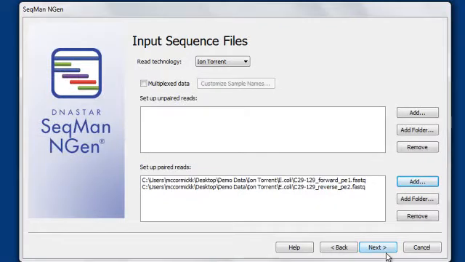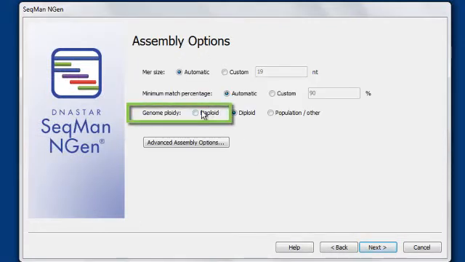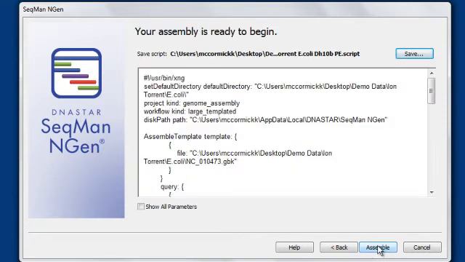And then we'll go to the next page and we'll check haploid for genome ploidy. Other than that, we don't need to change any of the assembly options because SeqMan NGen has already optimized these parameters for an Ion Torrent paired end genome assembly. So now SeqMan NGen is showing the preview of my script and I can click Assemble.